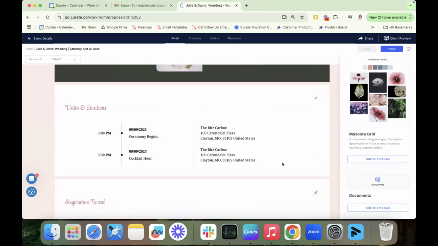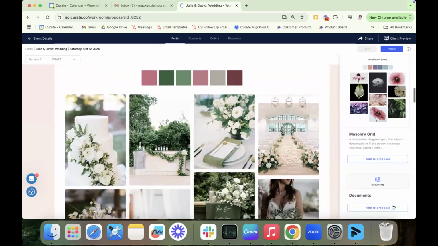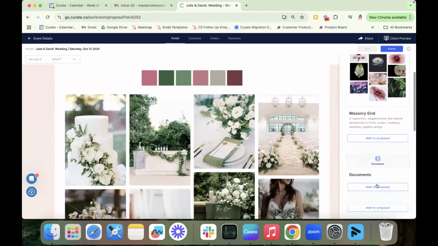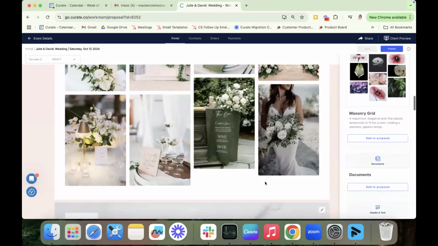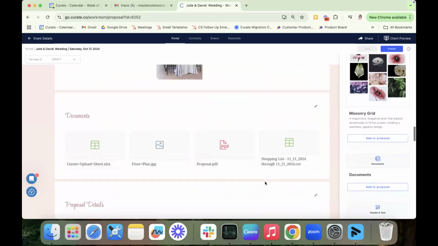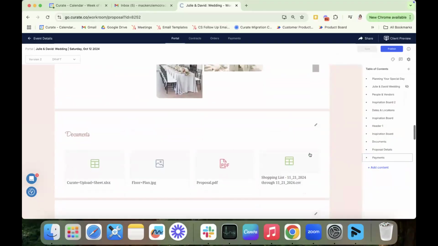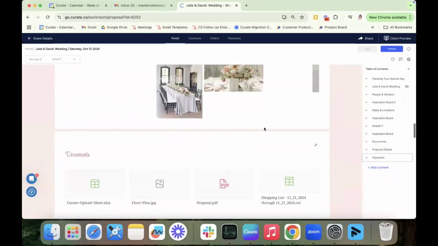So we did add the option to add documents to proposals. If I add that to my proposal, I would just click add to proposal, and then it would show up at the bottom, and you would just drag it to where you want it to be in the proposal. So I already did that for us, but you can see I dropped it underneath this inspiration board I've created.